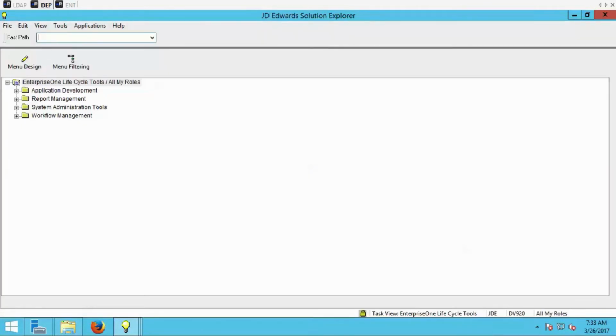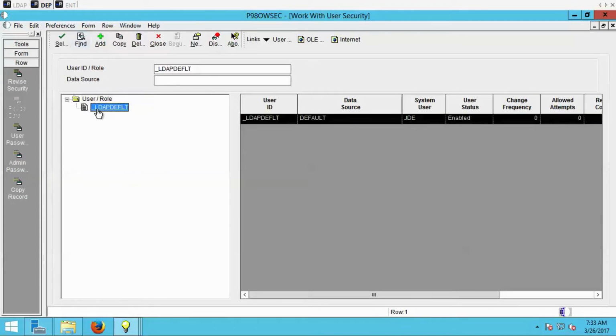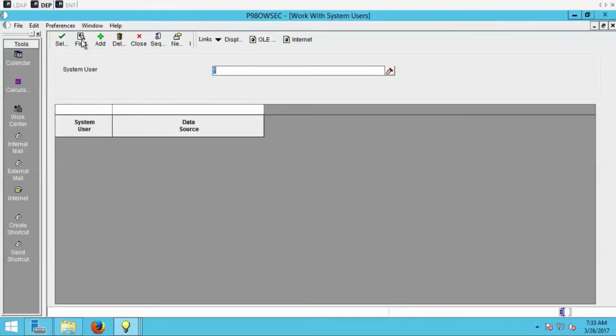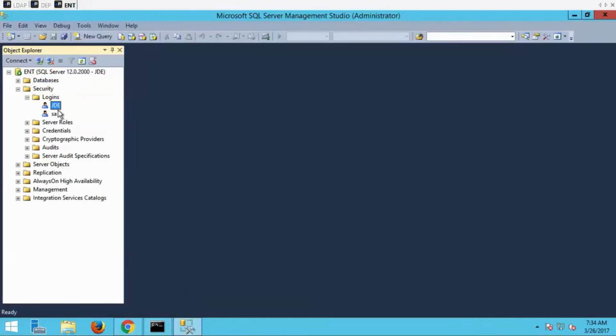Let's go to P98 OWSEC and see what system user is assigned to the default user. And we see the system user, JDE. And if we go to form and then add system user and do a find, we'll see that JDE is there as a default. And if you look in SQL Server, JDE is there as the system user.